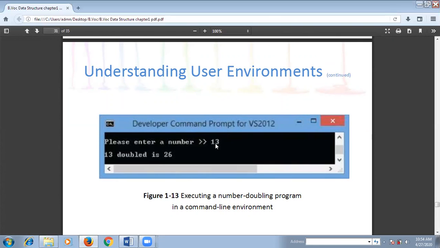We are providing the input through the keyboard. The system software is processing that particular value, that particular program, and it is displaying the output: 13 doubled is 26. If such a window is there, that means the interaction of the end user with the software is through the command prompt. It is called one particular user environment, how the user can interact with the software.